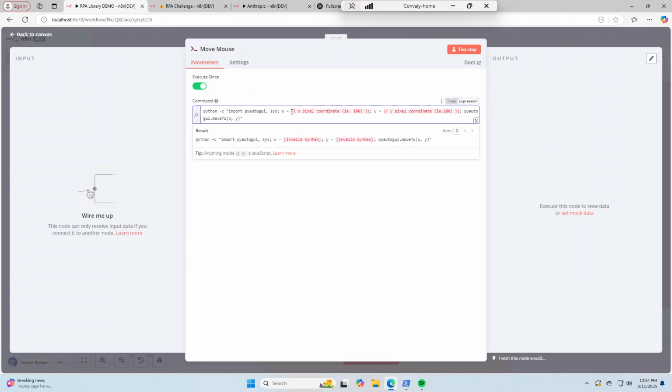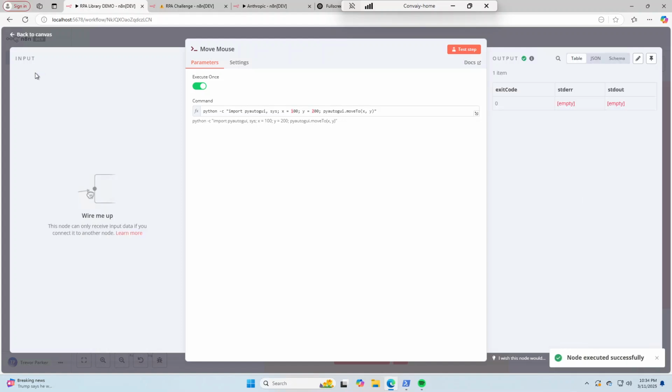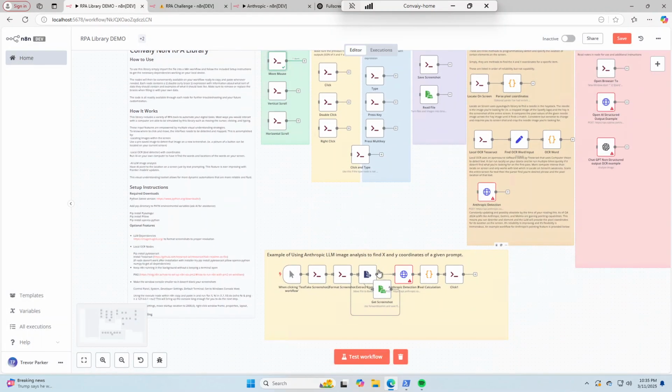So there's some code written, and all you have to type in, for example, is your pixels. Of course, you can use an expression, and for these automations, you're going to want to use an expression. But I'll type in 100 here on the x-axis, and on the y-axis, let's see, 200. So it's going to go 100 pixels over and 200 down. So we'll test this step, and sure enough, my mouse got moved over here without me having to do anything. So you can see how powerful this is. Anything you can do with a mouse, a keyboard, or looking at the screen, now you can automate, and you can have AI get involved with.